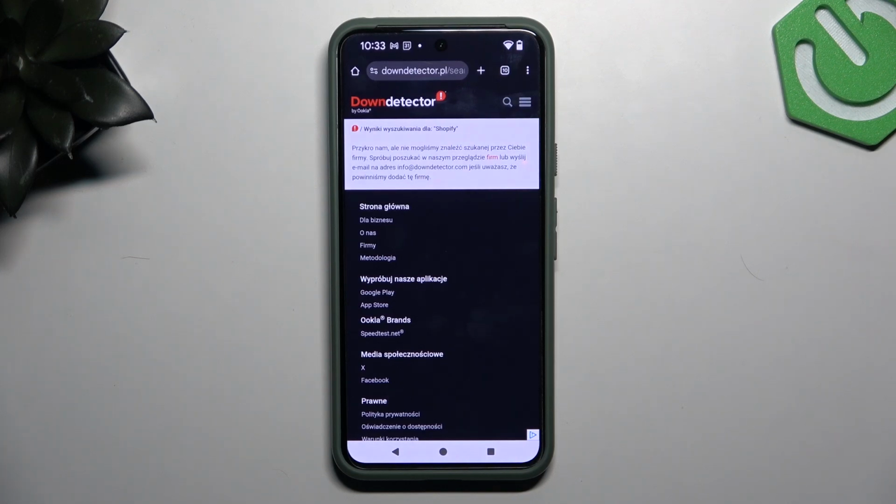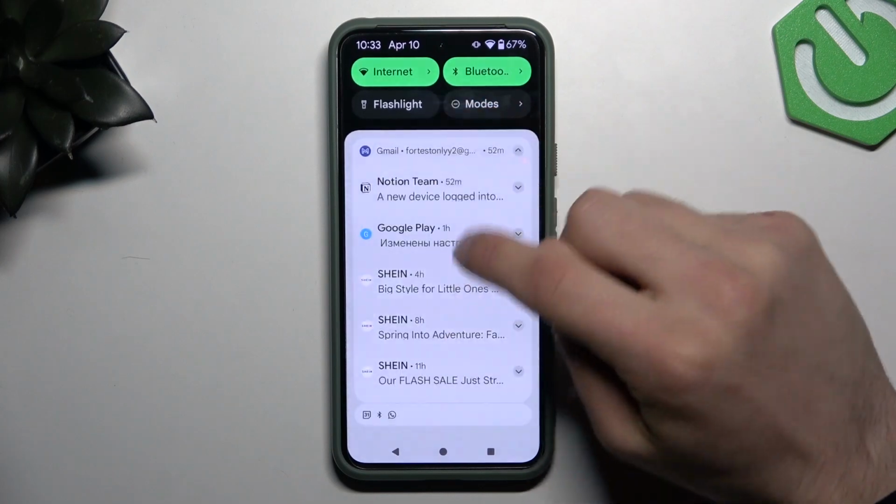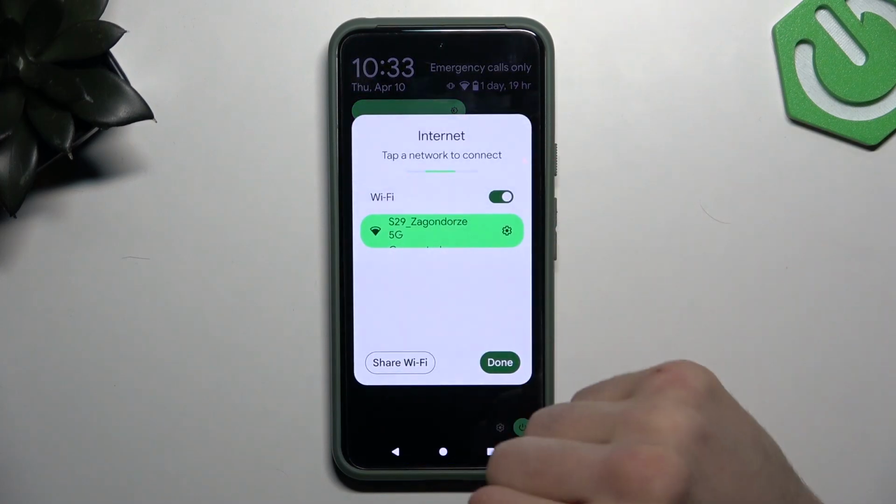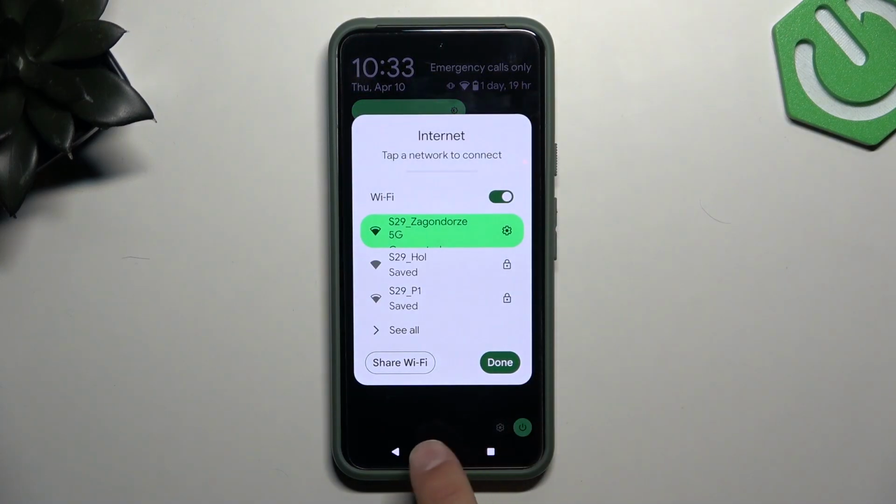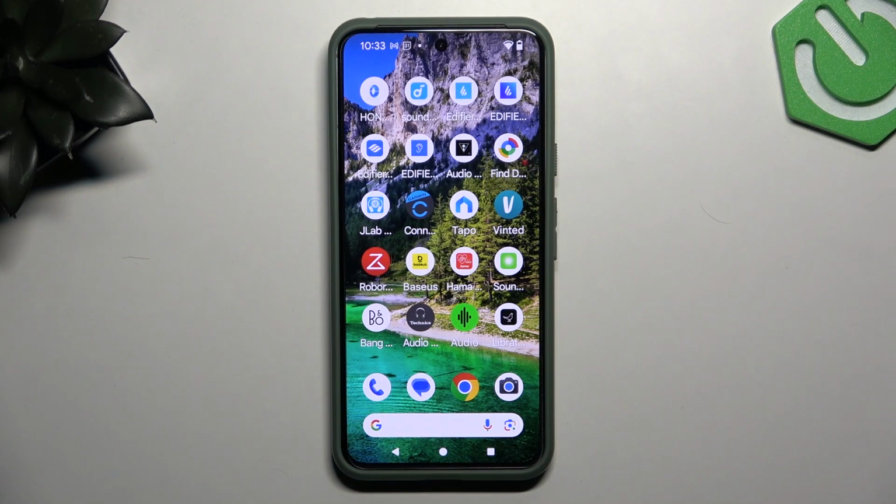But if you still have some problems, just try to check your internet connection like this, and if it's good, try to restart your phone, and this might help you to solve your problem.